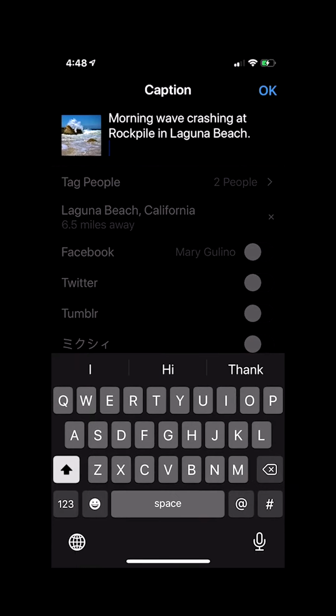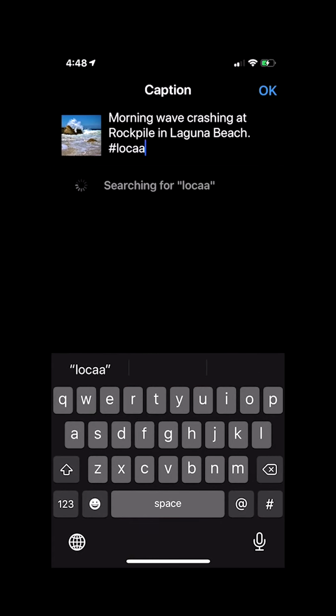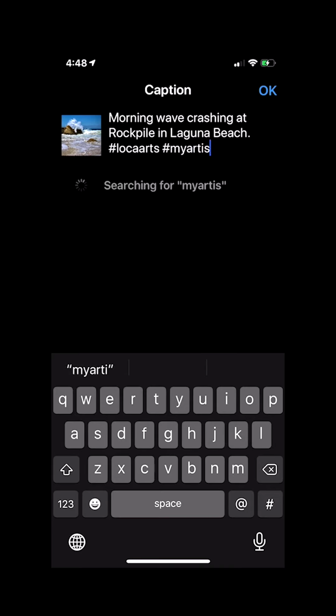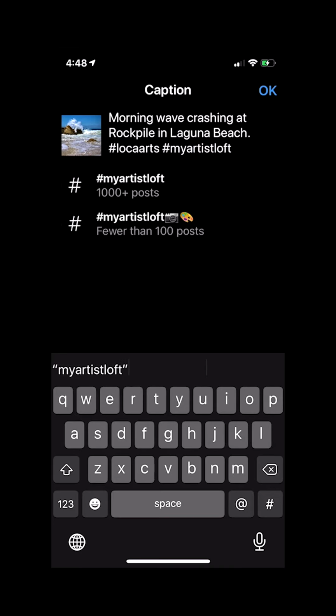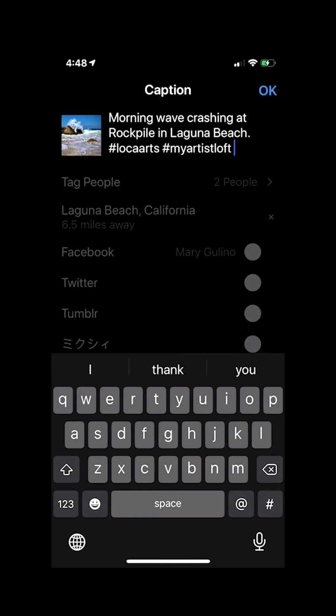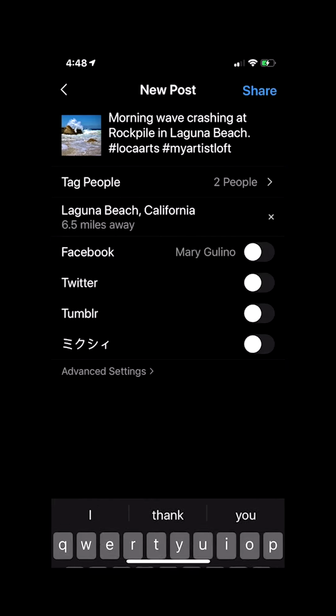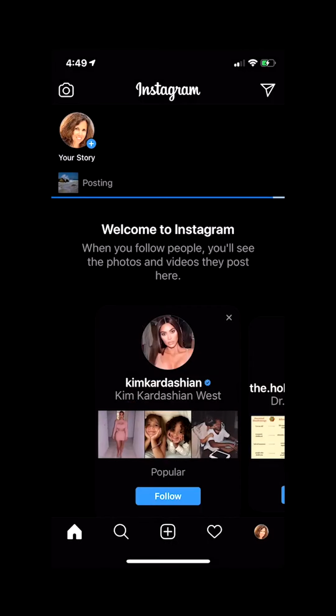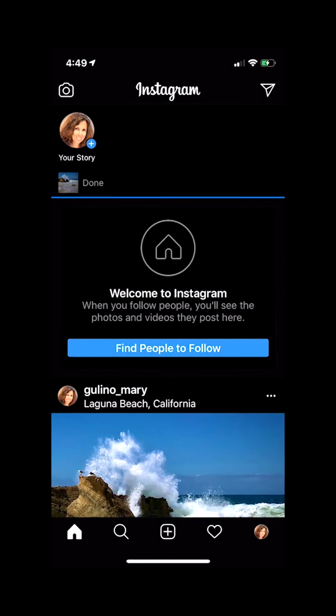Then I can click inside the caption area again, and now I can add some hashtags. So hashtags are a little different than tags. With hashtags, people can actually follow a particular word that follows the hashtag, or it could be a series of words, but they all have to be together. And so here I would type in some hashtags of places or people or any type of business or organization that I would like for people who follow that hashtag to see. So I see the hashtag, tap on it, and then it is attached.